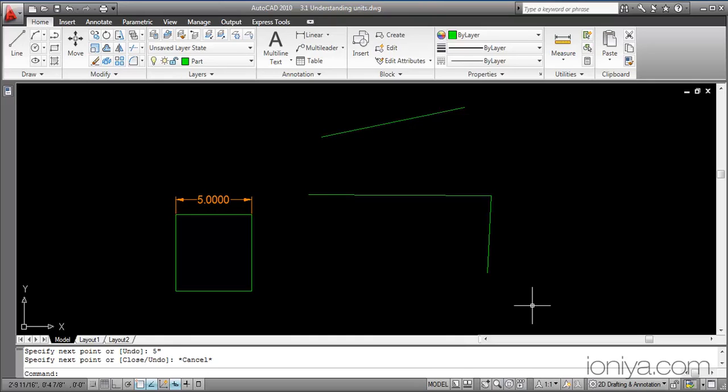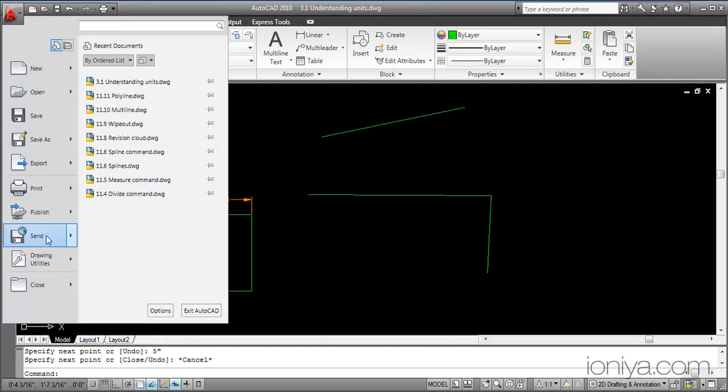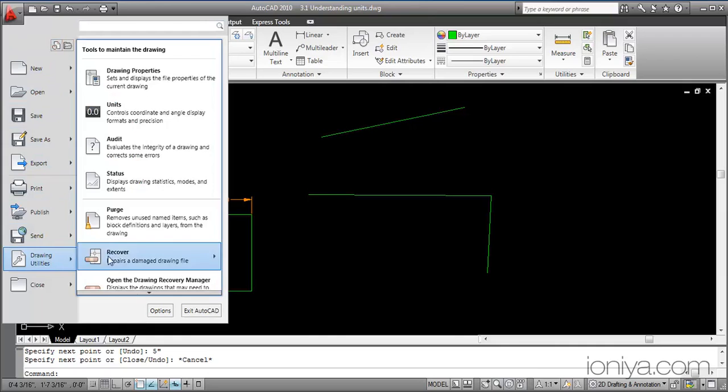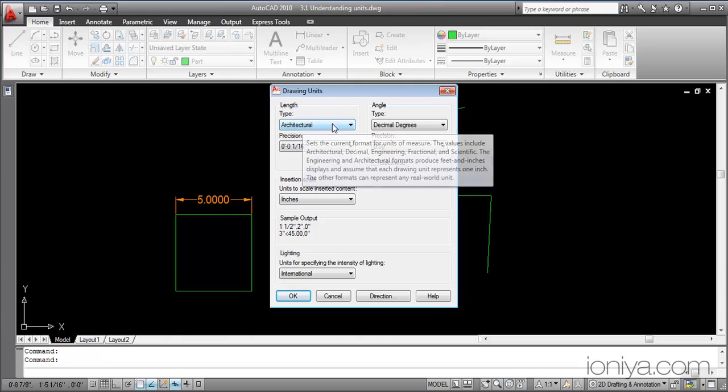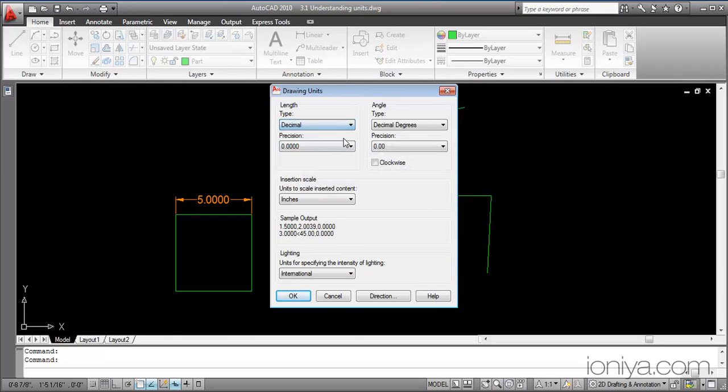Let's go back to the Units dialog box and set everything back to default. Click on the Application button. Go to Drawing Utilities and click on Units. Let's change type back to decimal. Click on Decimal. Default unit is now set to inches. This concludes our tutorial on understanding units.